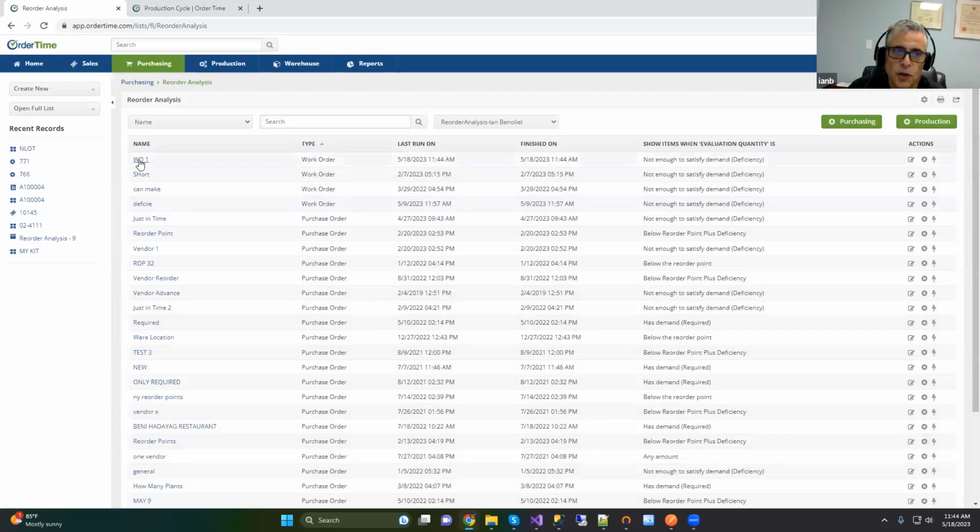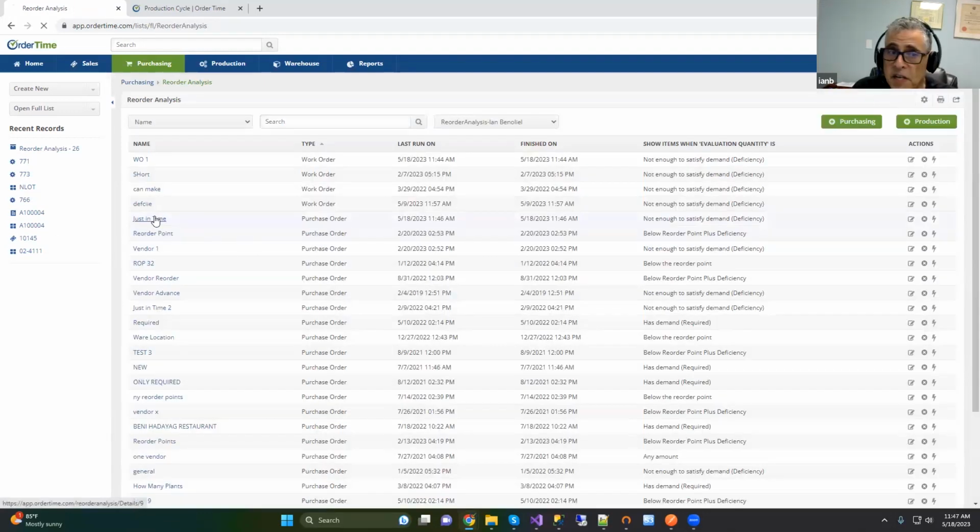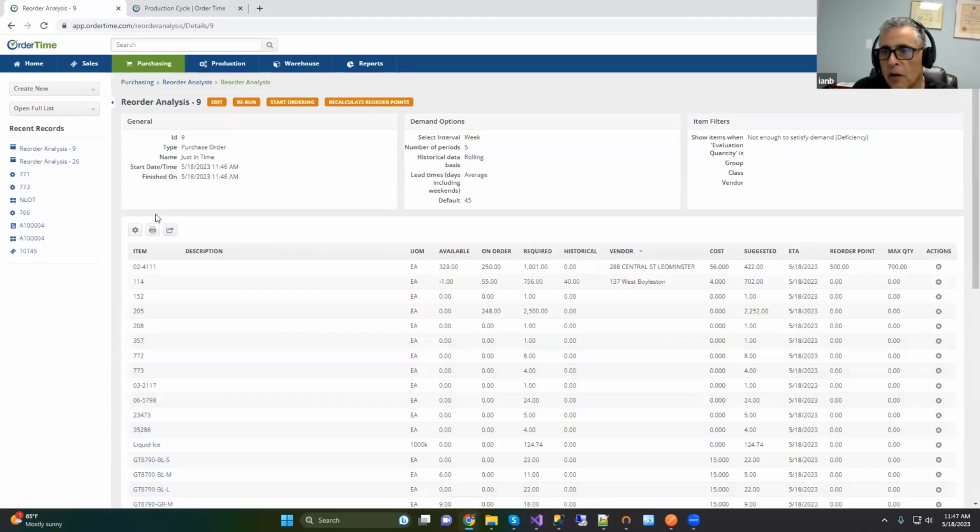Now it's finished, so we go into it and it gives us a listing. In this case, two items, and it's giving us a suggestion of how much we should create. It's based on how much is available, how much we already have on work order, and how much is required. Required is what's on sales orders. It's going through, seeing what's on order, and here it is. So now we have this analysis.